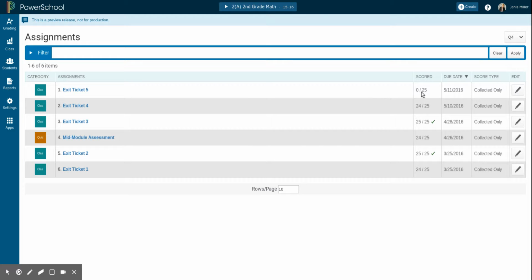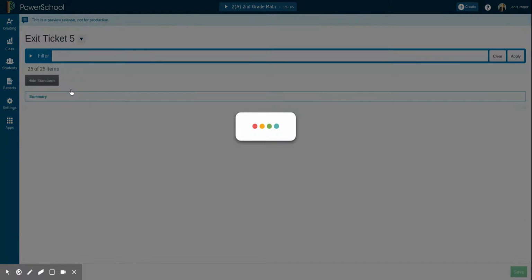Here it is. It's been scored 0 out of 25, as you can see. And there's a due date. You can also see the score type. You can edit everything you just did by clicking on this pencil icon. So if I want to rename it, or if I want to change the due date, or if I want to change the standards that are assessed on this one, I simply click on Edit. If I click on Exit Ticket 5, now I can score it.